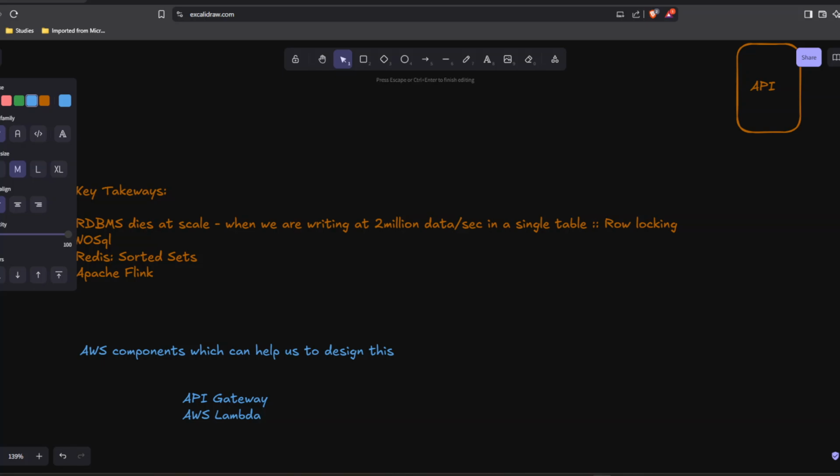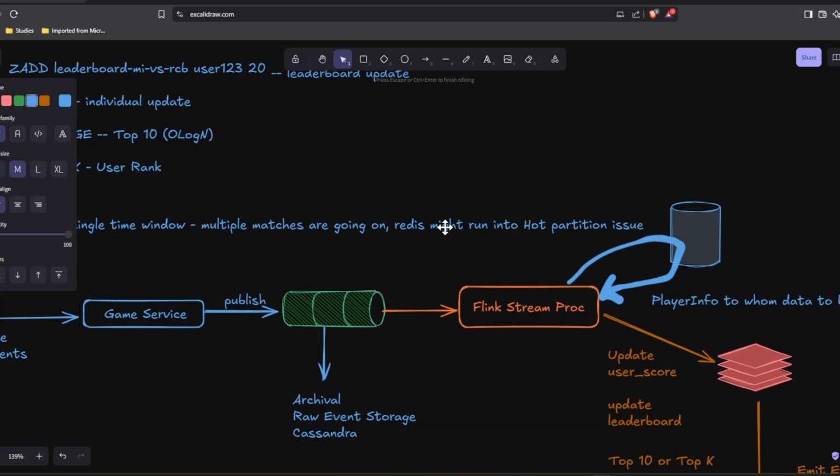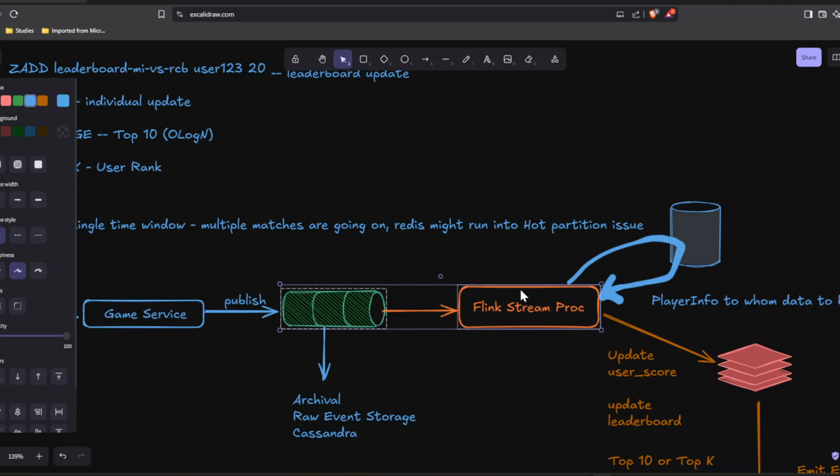So now take this use case of scoring a point for a cricket event. What exactly is going to happen? Okay, so there is a cricket match. That cricket match will take it to the game service, and the game service will publish it to the API Gateway. Then instead of our Apache Flink job, we can actually use AWS Lambda. So whatever architecture we have done so far, instead of having these two parts, we can actually think of doing it using AWS Lambda.